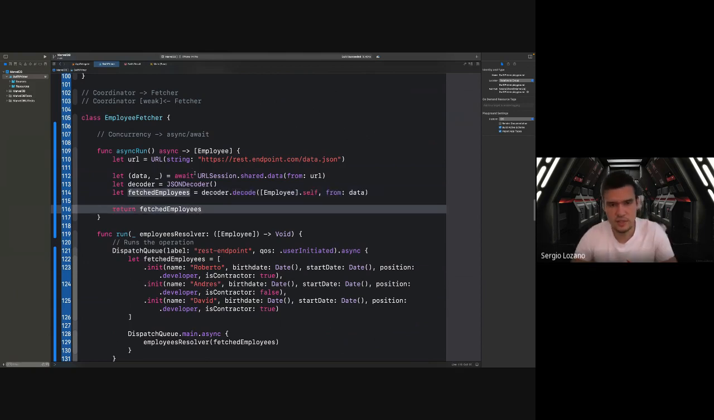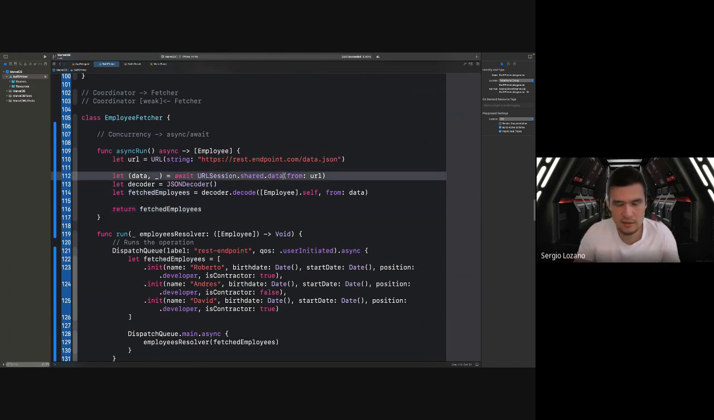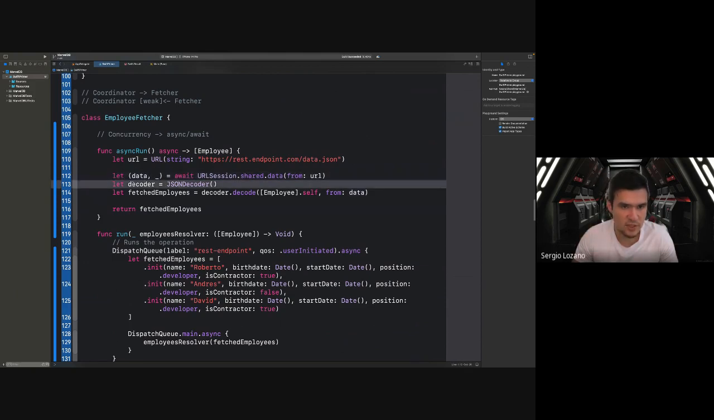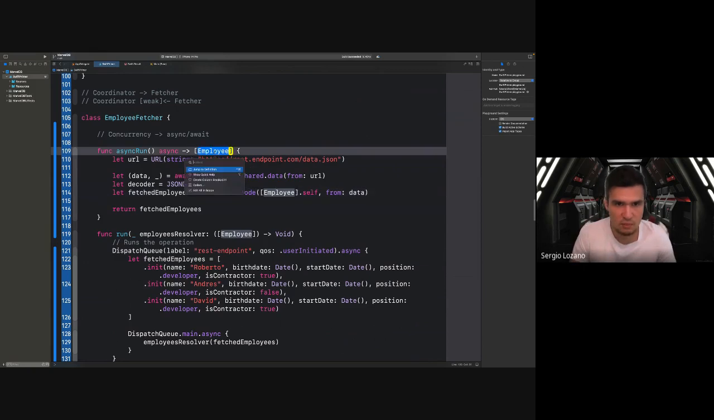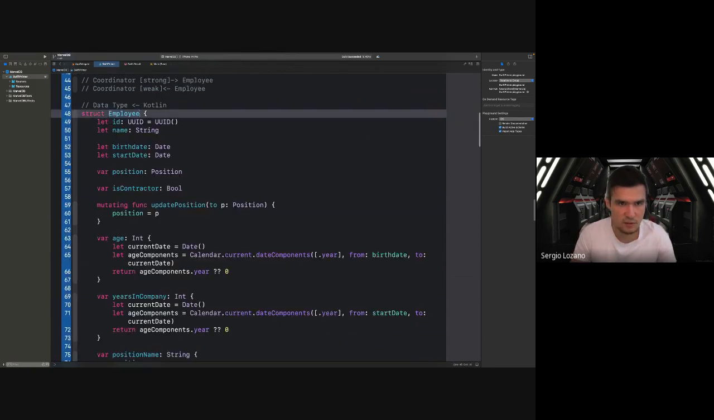So basically what we're doing here is calling the endpoint using await. Whatever is returned is going to be a tuple of data and a response. We don't care about the response, so that's why we put this placeholder here. Then data is just of type Data, so we create a JSON decoder. The decoder allows us to deserialize our original JSON data into a list of employees. This will happen because Employee needs to be Codable, otherwise it won't work.